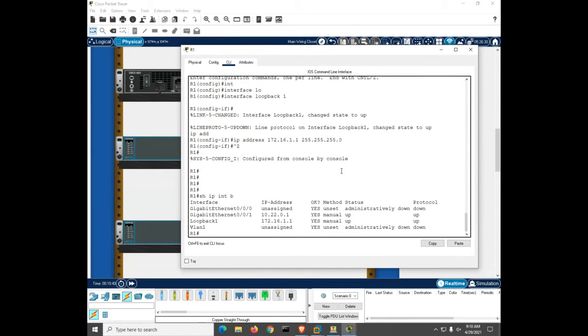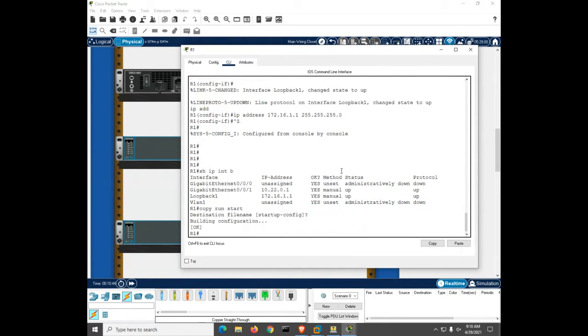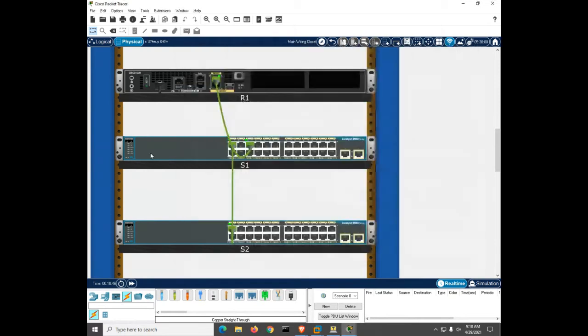So the interface is looked at, configured. I can do a copy run start, save the configuration. And now let's do our switches.